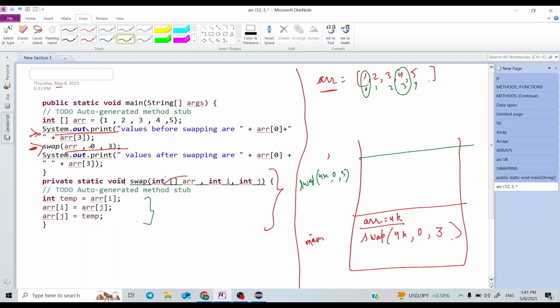So what the swap function is doing, these three lines. There is a temporary variable which will be holding arr of i, and this is j. Here 0 and 3 will be received, so i is 0 and j is 3. At temporary we are putting the 0th index value, that is 1. So temporary is holding 1.